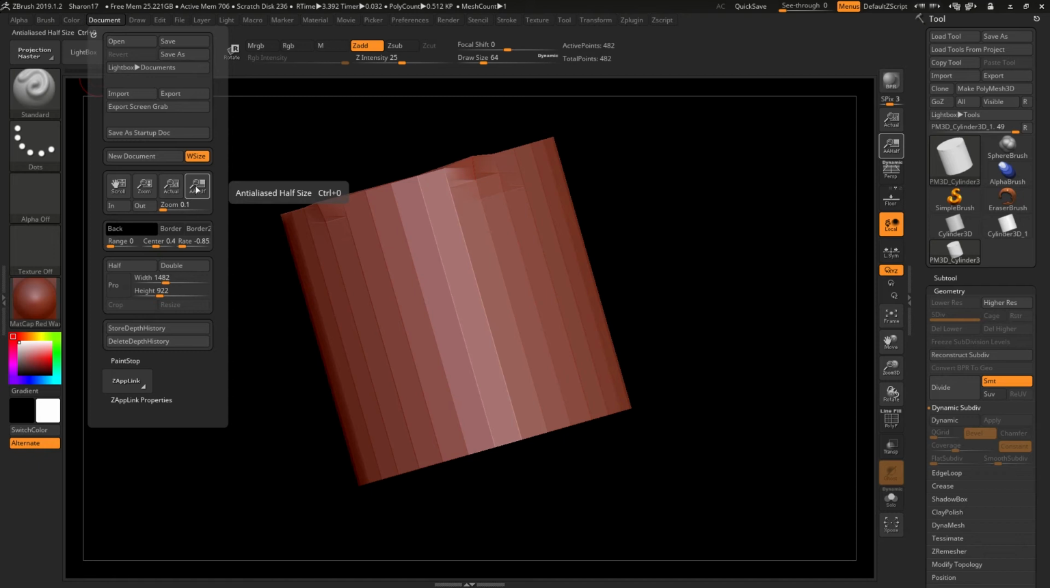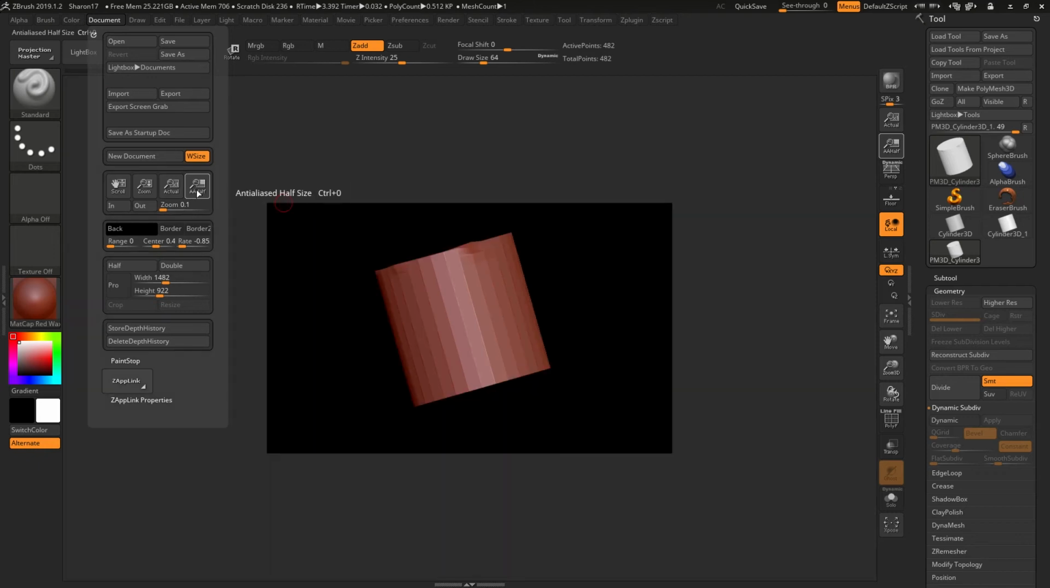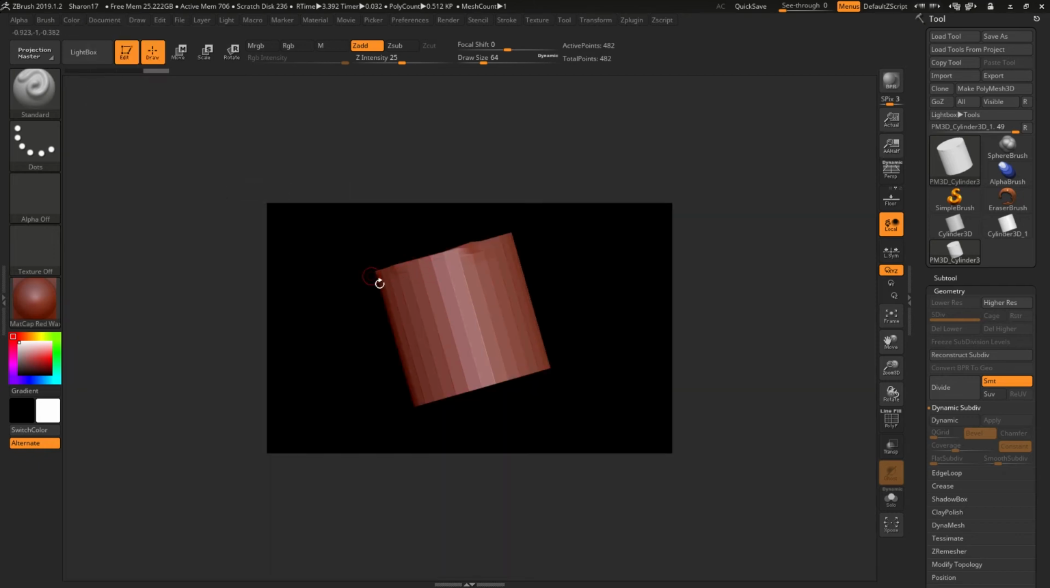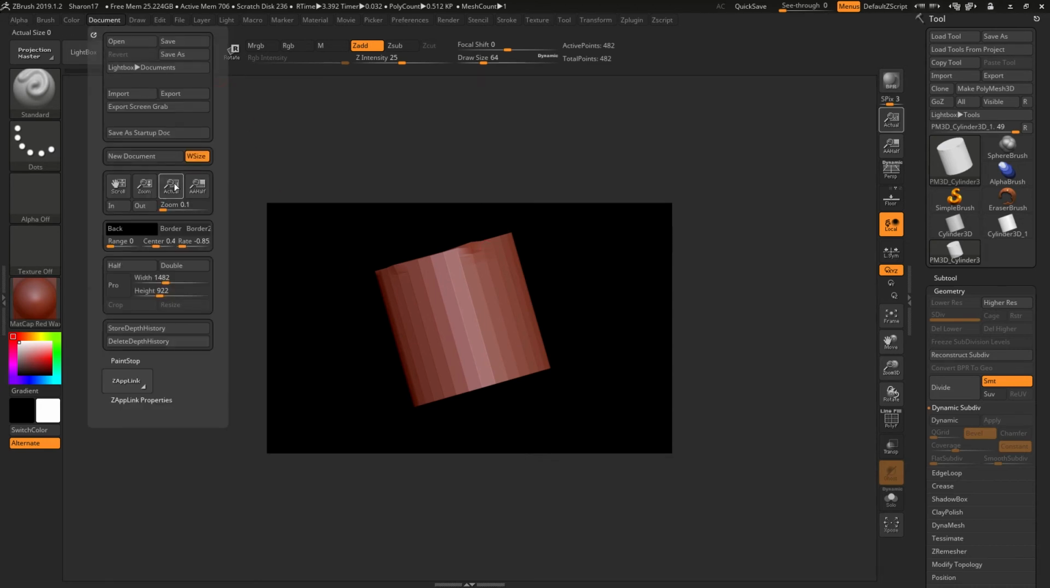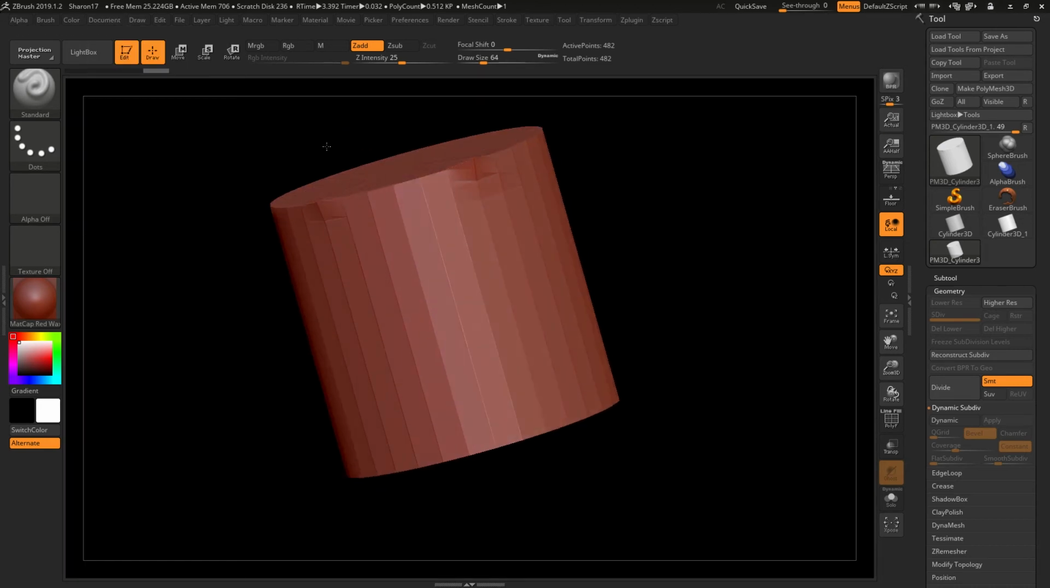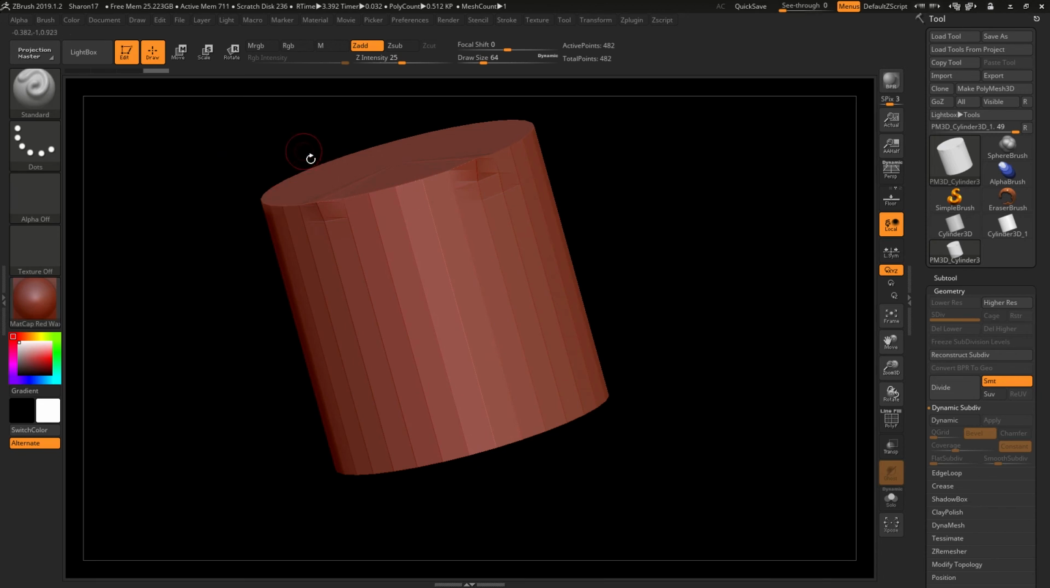AA Half used to be a trick that it would use to mimic anti-aliasing, which is a process where you remove the staggering effect of pixels, where there are not enough pixels to show them. So if you show them at actual size, this is fine. The rendering will also add that anti-aliasing anyway.